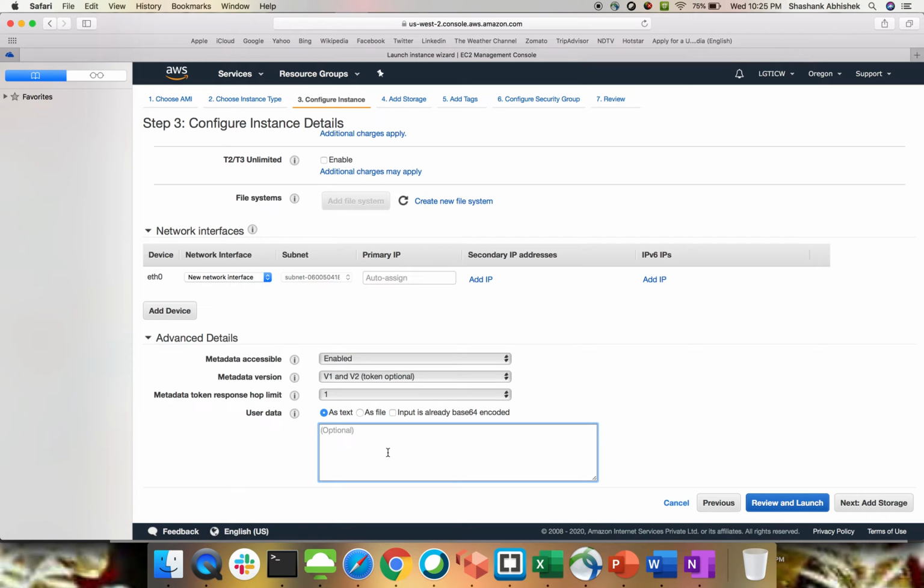Again, in brief, user data is a place where you provide your PowerShell script or shell script, so that whenever your instance gets provisioned, it gets provisioned with a certain number of software or installables in place, inside the C drive or D drive or any places that you want to configure, right?